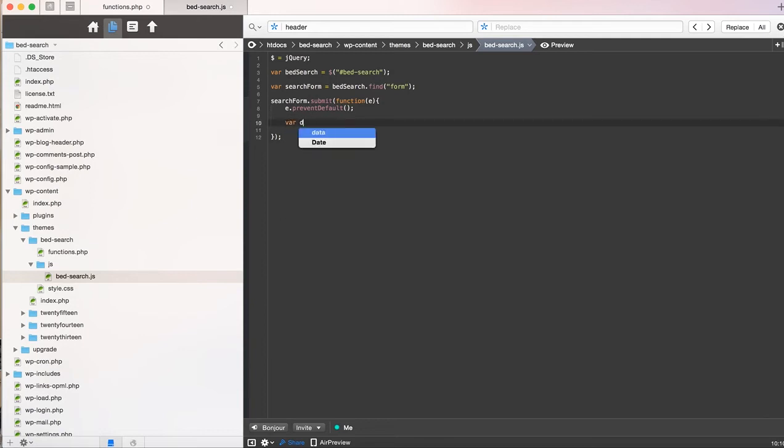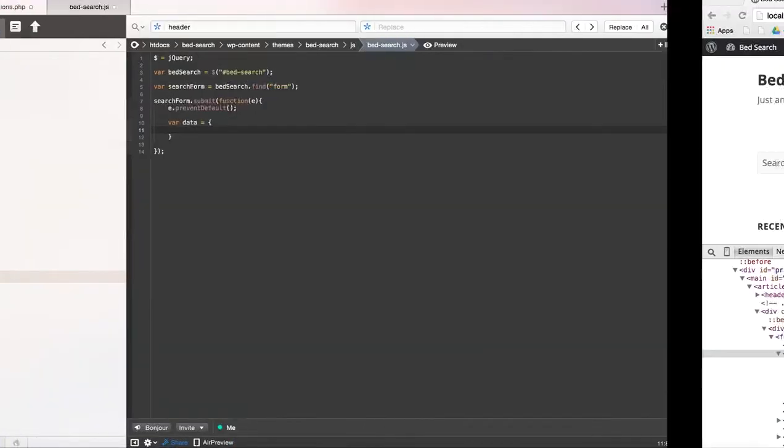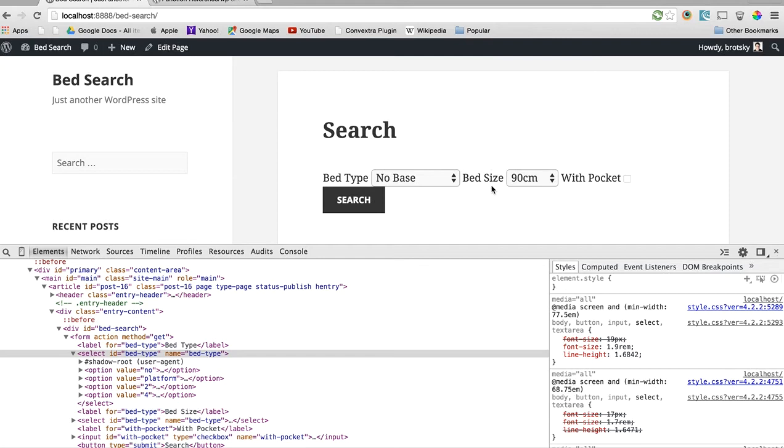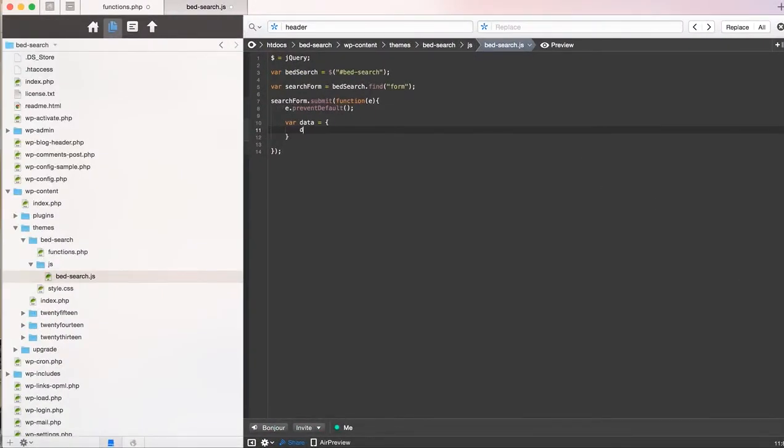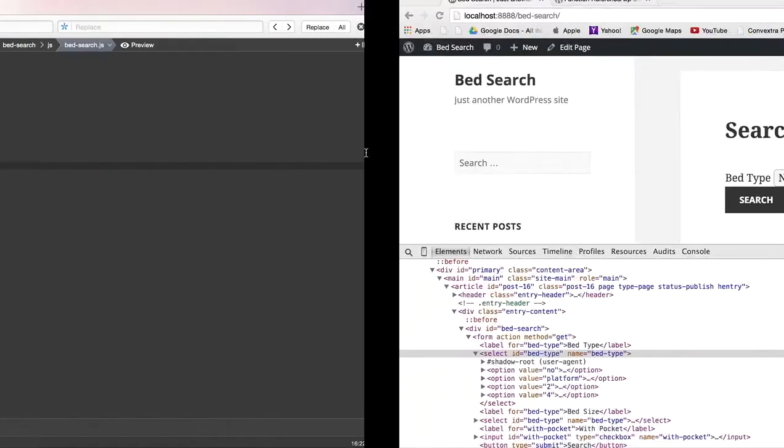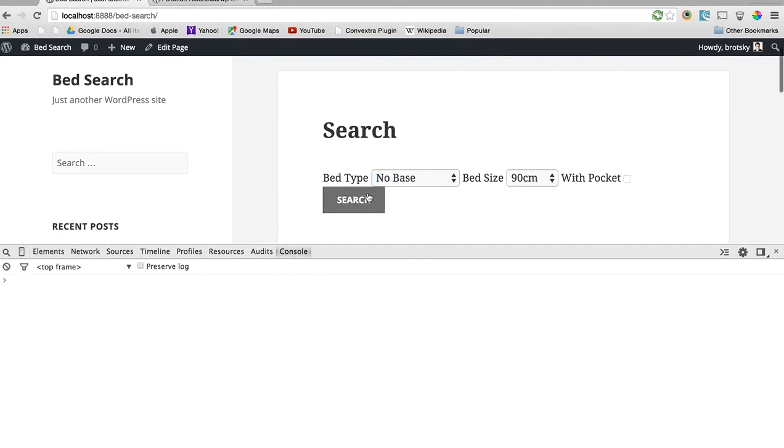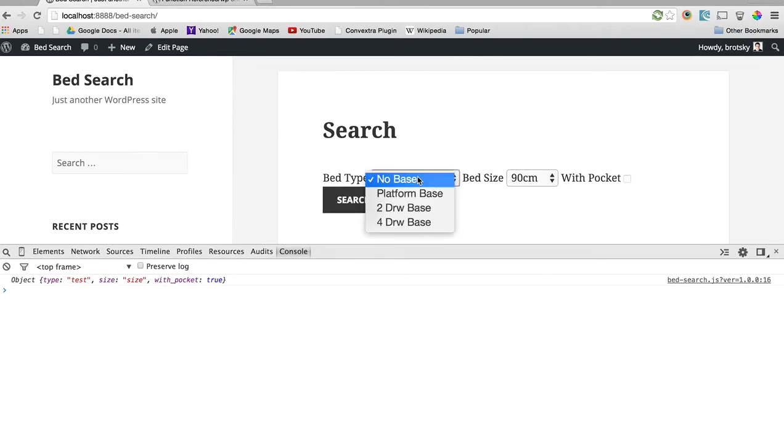So we're going to create a variable called data. And inside data, it's going to be an array. And now we're going to pass a few things. We're going to pass type, size, and width pocket. So to pass this array, we're going to do type, and we're just going to do test, and then we're going to do size, and then width pocket. And let's console this data just to see what's returning. And then we're going to get the actual data next. You can see that it does return it. So let's go ahead and actually read this data.